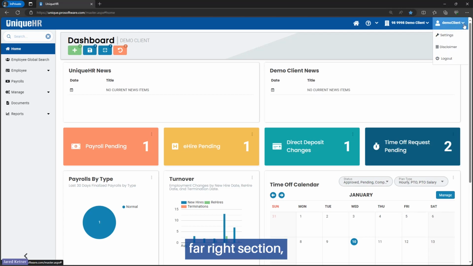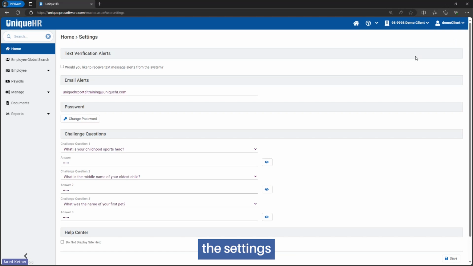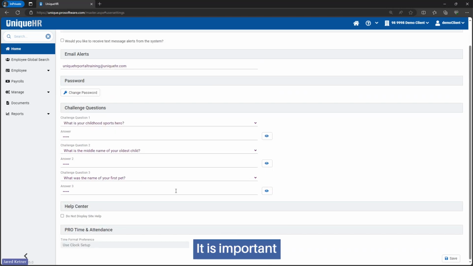Over here on the far right section, this is where you can adjust your login settings. So this is our login, the demo client. If I click on the settings there, you can toggle in to receive text message alerts. You can adjust your email address for email alerts, change your password, and change any challenge questions you have upon logging in. It is important to note if you make any changes here, you do need to click the save icon on the bottom right over here.